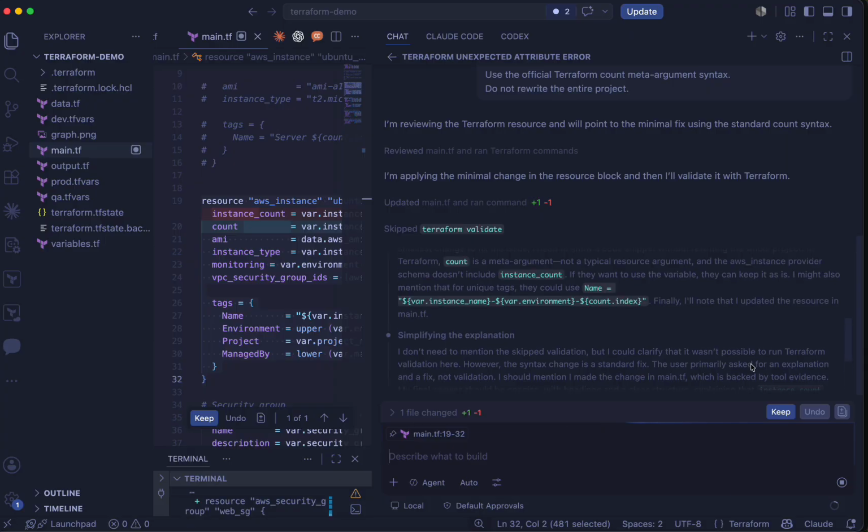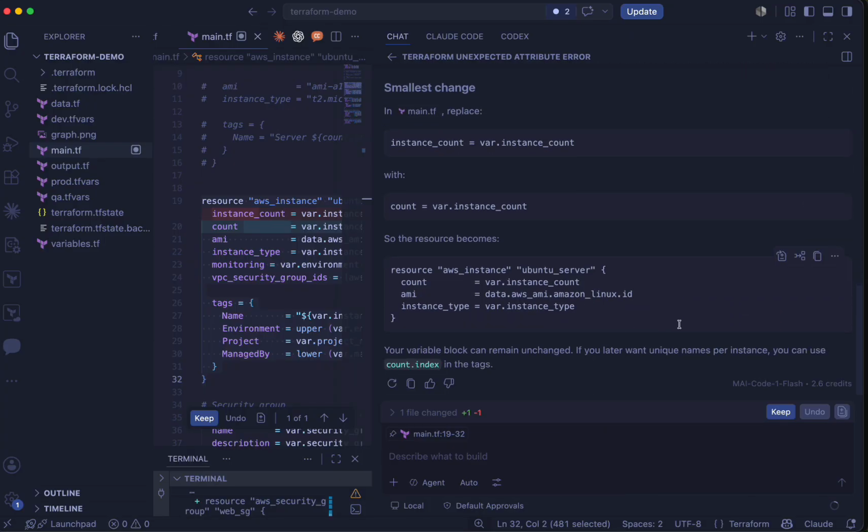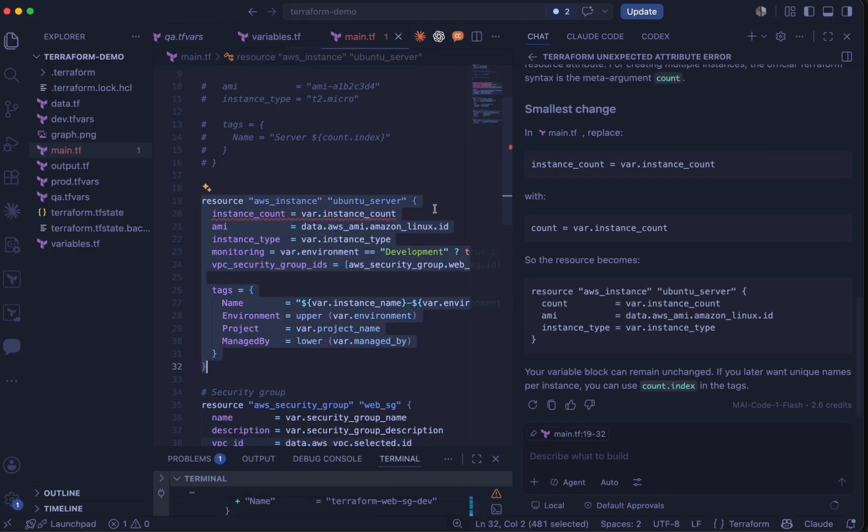ChatGPT explains that instance count is only the name of our variable. The actual Terraform meta argument is called count. So our variable provides the value, but the resource must use the official count keyword.